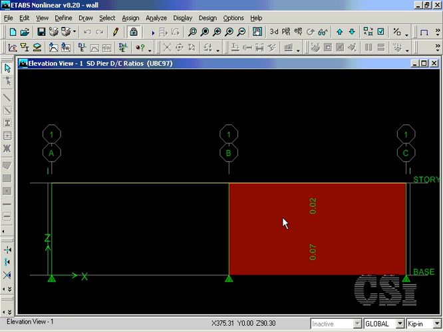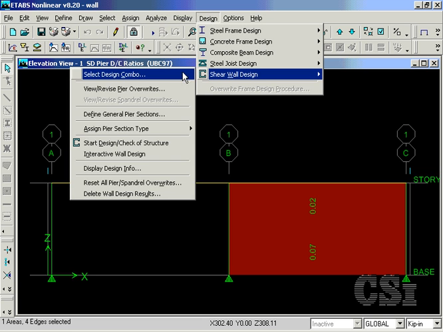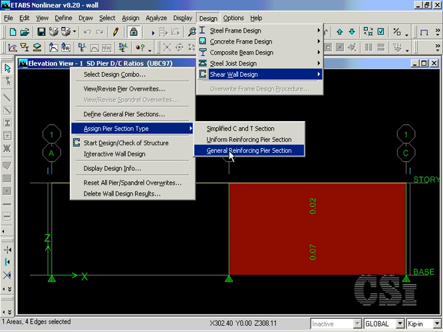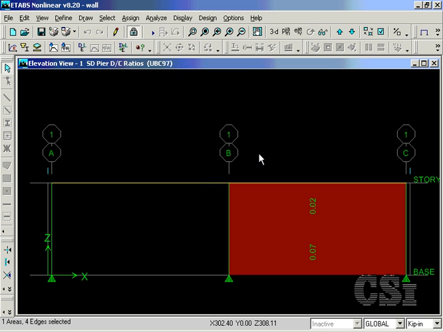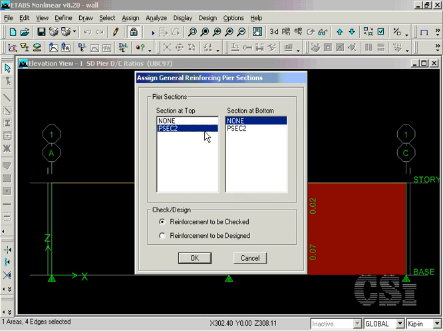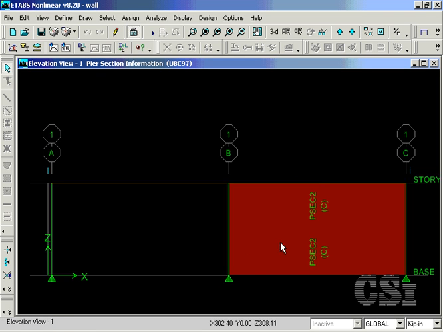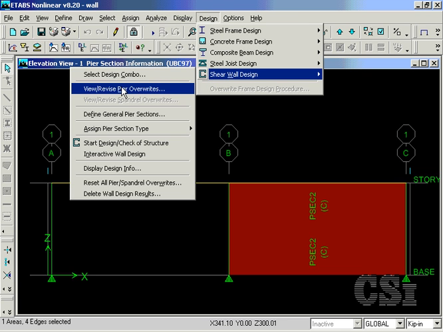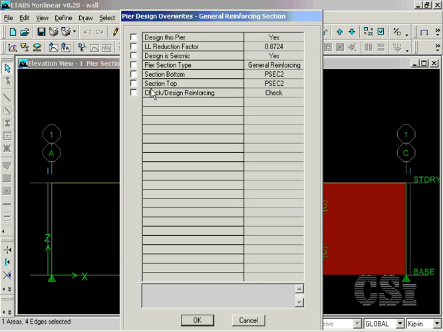When the changes are complete, click on the Done button. Now we can assign the Section Designer section to the wall by selecting the wall and going to the Assign Section Type command and choosing the General Reinforcing option. Highlight the section we defined for both the top and bottom and make sure that the checked option is selected. If we go back to the View Overwrites command, note how the edit box has changed to reflect our current design choices.